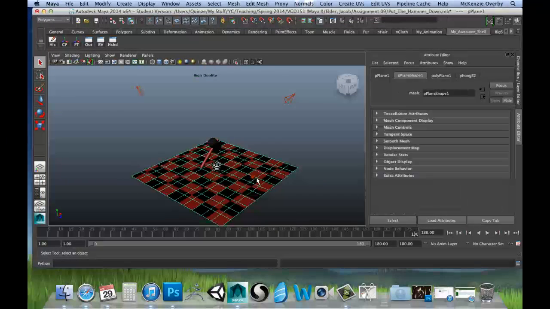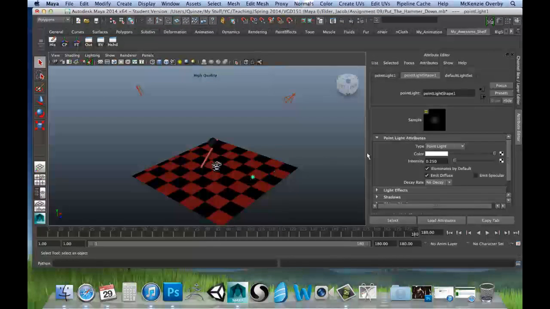So we'll grab our point light, which is our fill light, and the fill light is going to be emitting quite a bit of light. This is what's lighting up kind of everything in the scene. So I'm going to brighten that up.